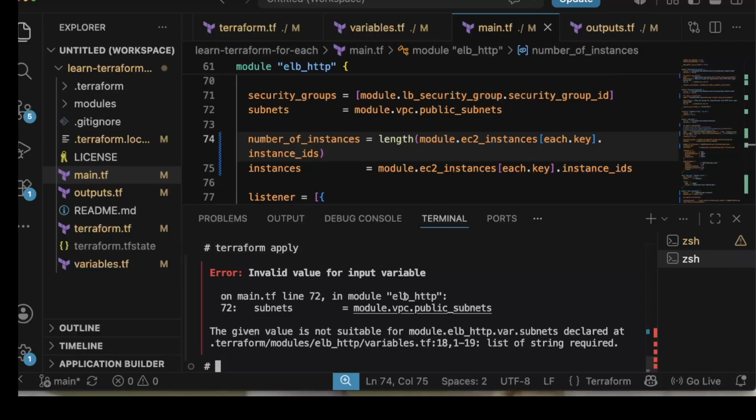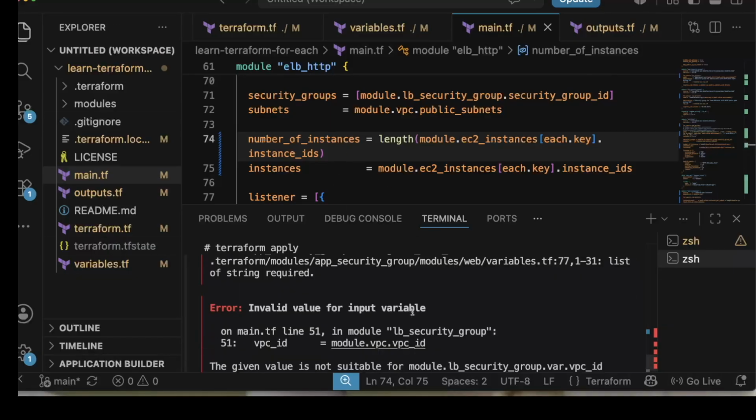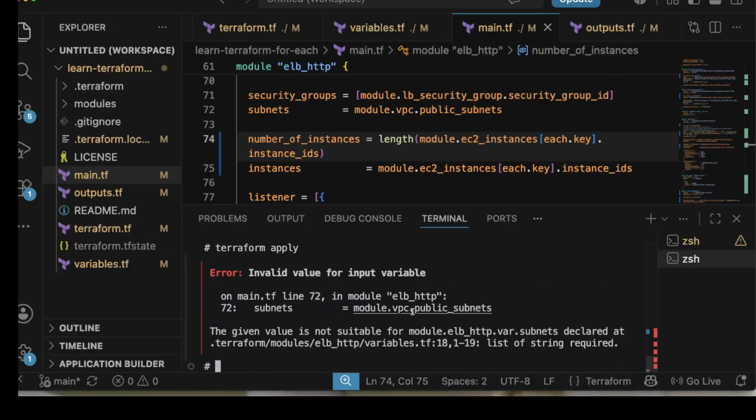And the variable module dot vpc dot subnets, the module dot vpc dot public subnets. Okay, we've got so many errors. Let me go through all the errors and fix them and come back to you, and then I'll explain what are the changes I have done.